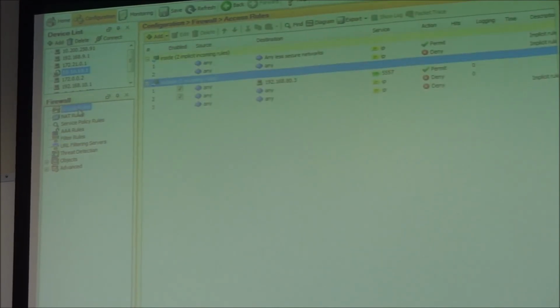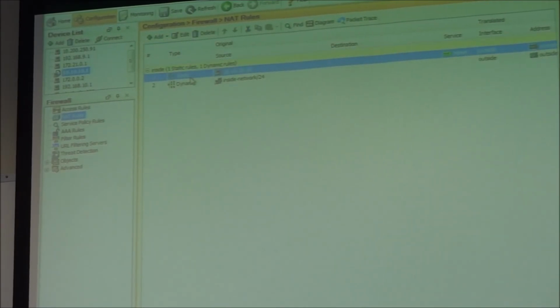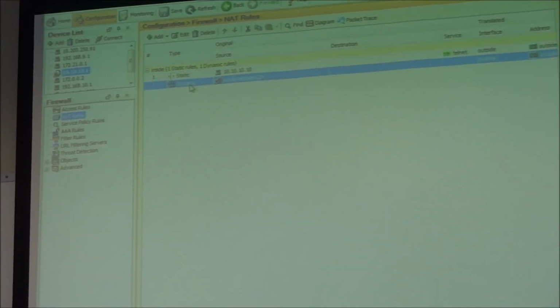Access rules. NAT rules. This is where you set up your network address translation or port address translation. Here I have one single static NAT, and I have a dynamic set to the outside interface.